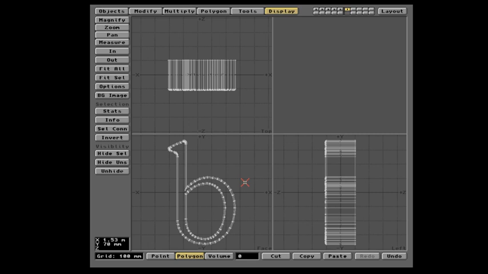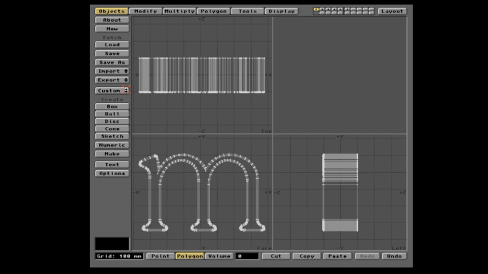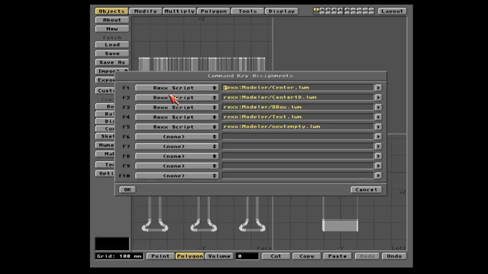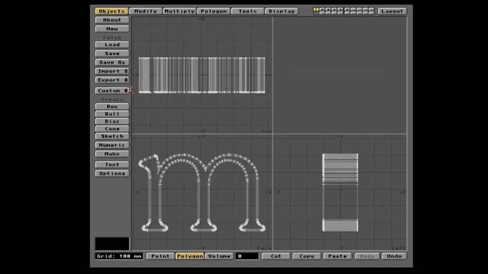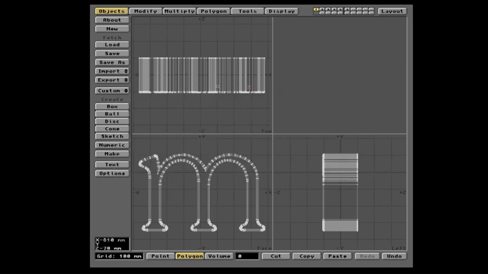So, very, very carefully, I go back to layer one. I see my M here. And what I am going to do, I'm going to center it. Pressing F1. Actually, make sure that you have on your X scripts here, objects, custom, configure keys. This is very handy to have, a macro for the center function, and center D, centering in only one dimension. Macros are very handy to have while modeling.